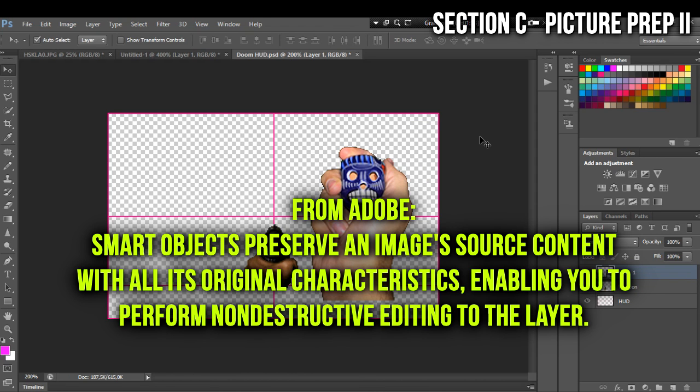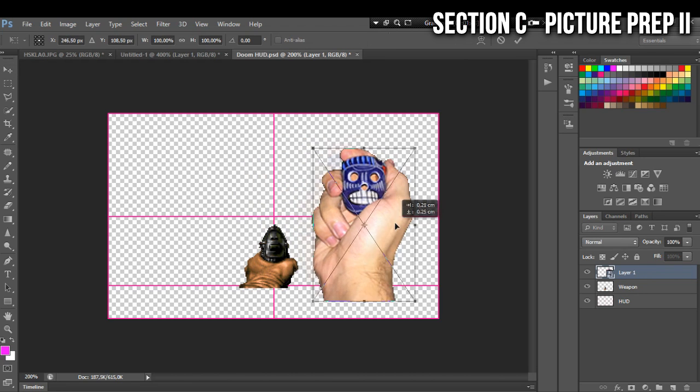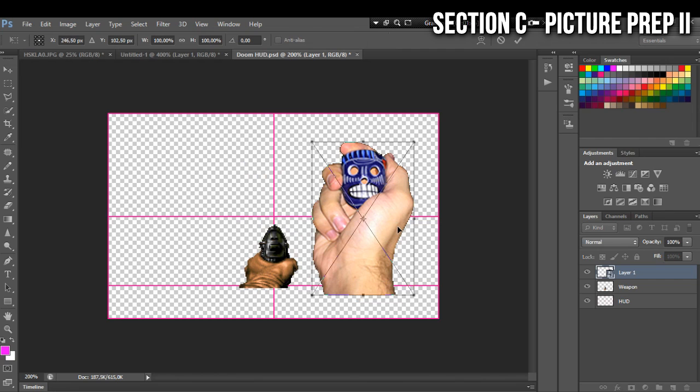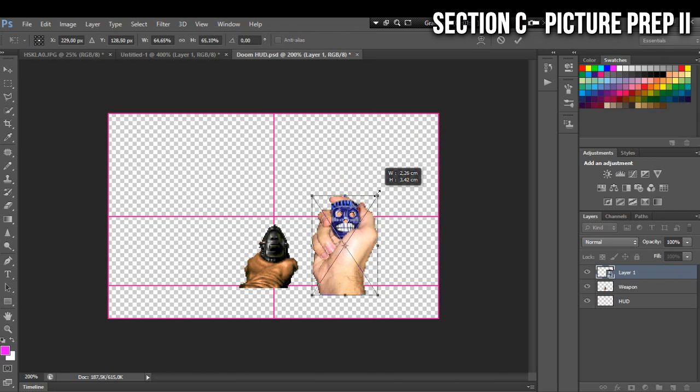And a bunch of other things I can't really explain because I don't know how, but I recommend you do that. Now let's make it smaller. Press Ctrl and T, that way we can transform our image. Now holding Shift, I click and drag from the corner to make it smaller.